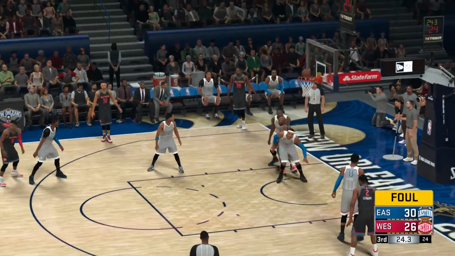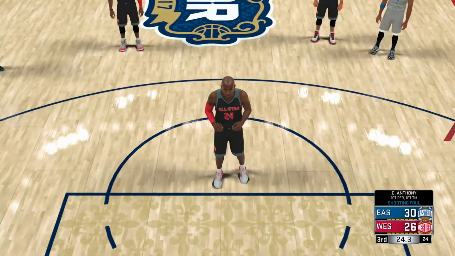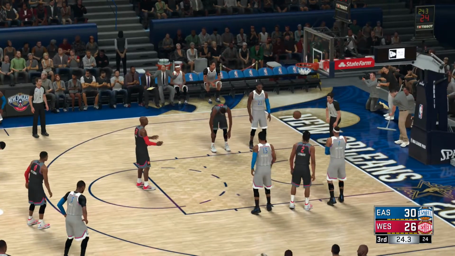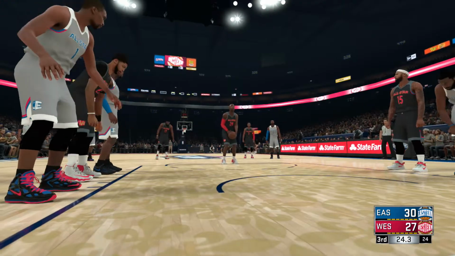Leonard with a screen on Anthony. Here's Kobe. And he could not get that one to go. A lot of contact, and he'll go to the line for two. West All-Stars shooting their third and fourth free throw shots of the night. And the first one at the line is good.